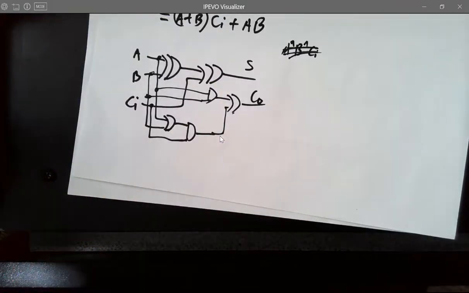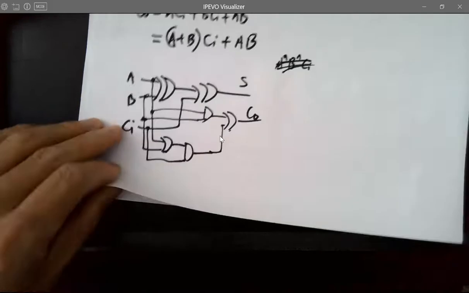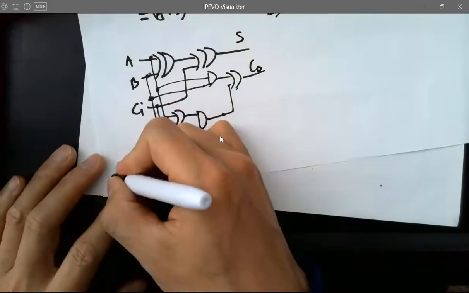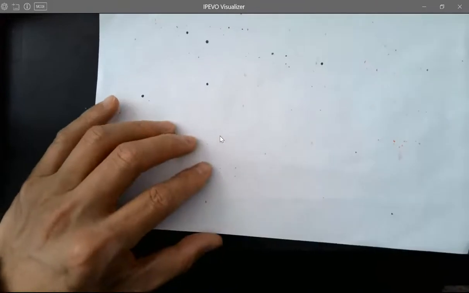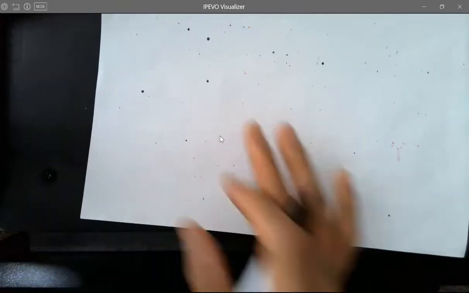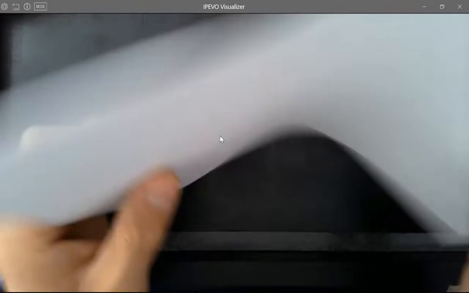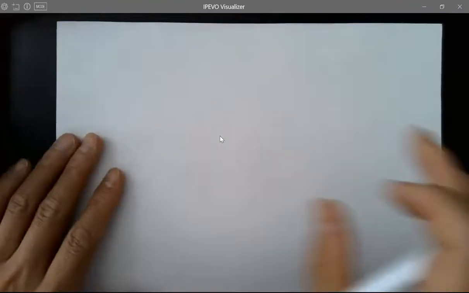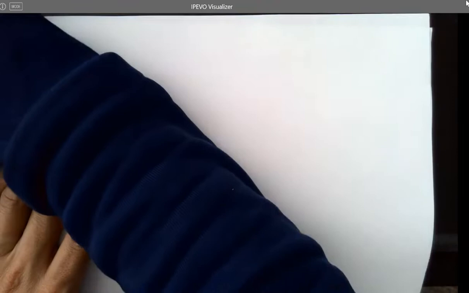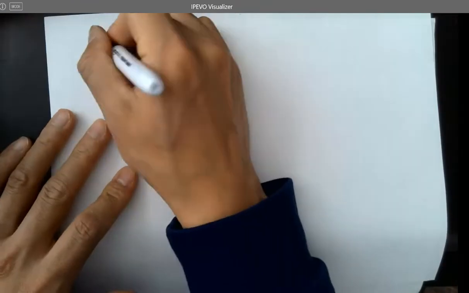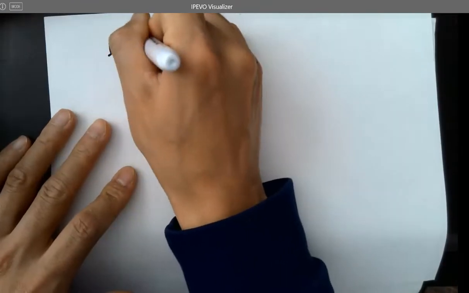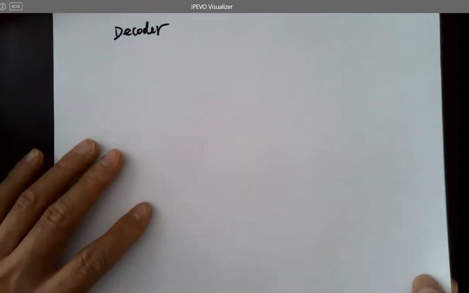Another thing I want to let you know about is decoders, since you have a homework assignment on the traffic light controller as a combinational logic block. So what is a decoder? Why do we need a decoder? That's a question, I think.